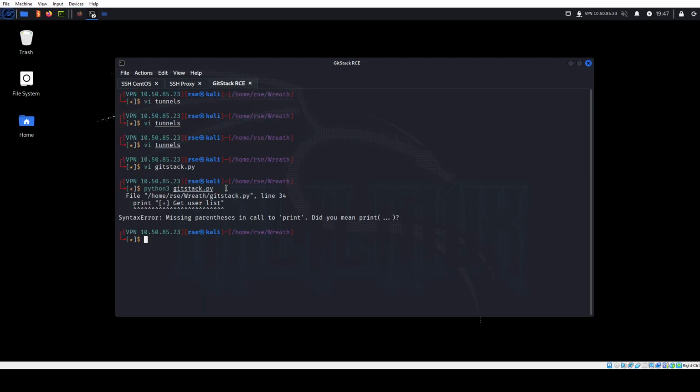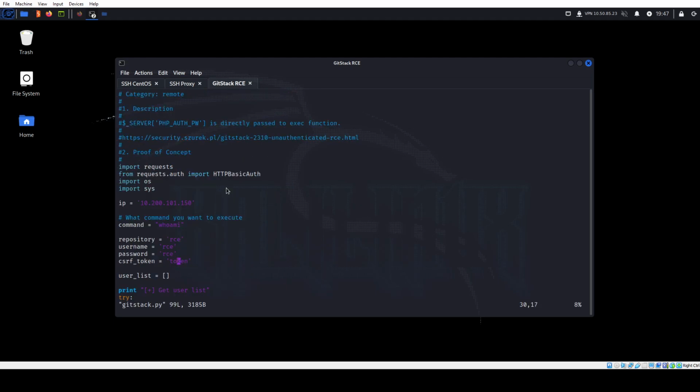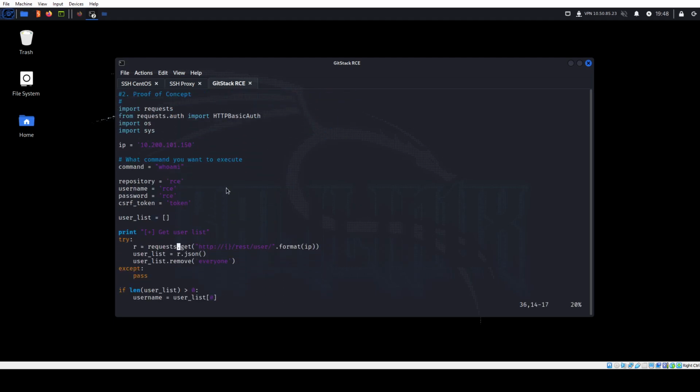I think, oh, this is in Python 2. Is it gonna work? We don't have requests. We could install it via Python 2, but that'll be annoying. I'm just going to, it won't be the prettiest, but print, yeah, and then print that.